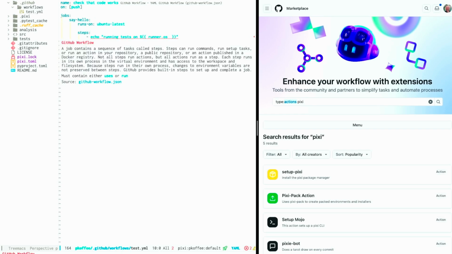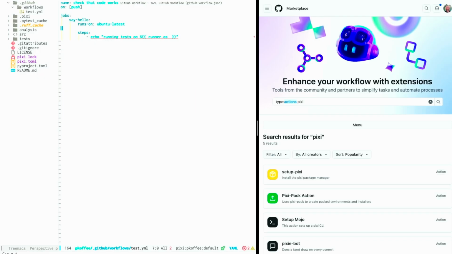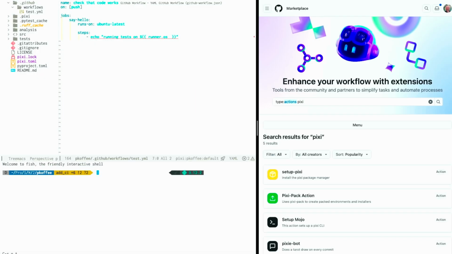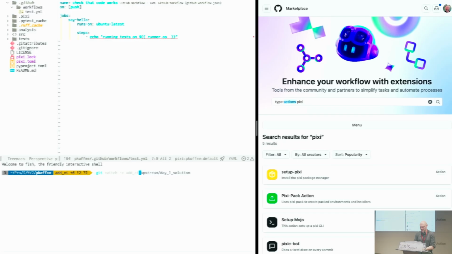So let me also say that in my terminal here, I already did git switch -c to create a branch, and I called it add CI. So I created a branch already here, right? So I'm going to push that branch to my master. I'm not going to overwrite the master branch for that. We definitely want that because it'll make this easier.